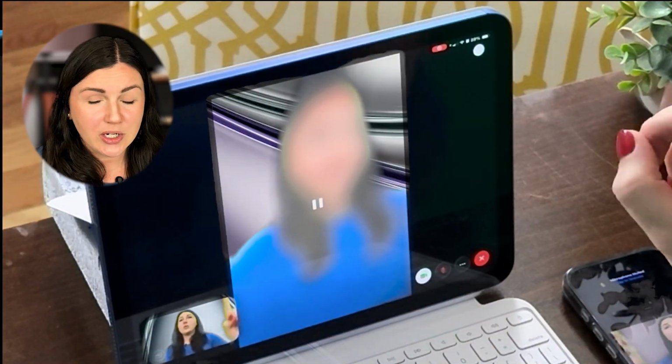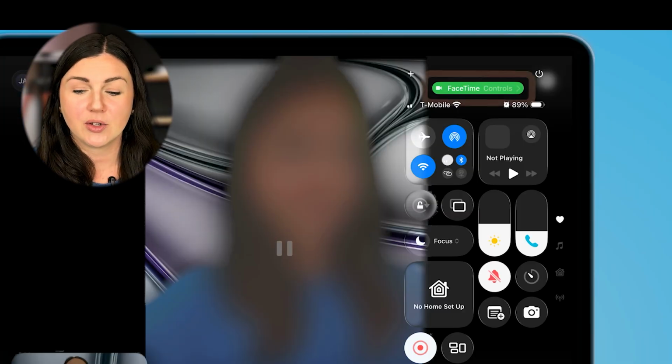In this video, I want to show you how to look and sound like a movie star in a FaceTime call. Here are 3 settings you can adjust to enhance your audio and video. From your FaceTime call, you do want to use your finger to swipe from the top right corner down to find your FaceTime control settings.